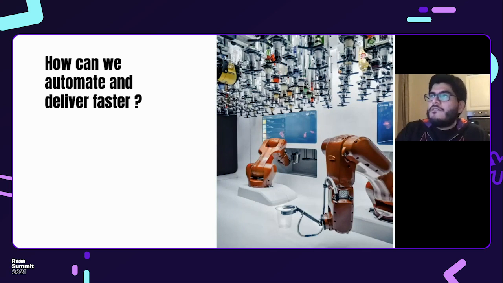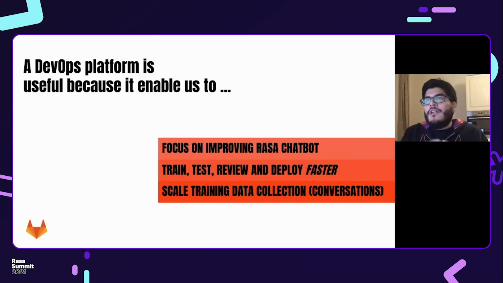And the answer that I can provide today for you, my answer was, let's go on some adventure and let's use a DevOps platform in a way that we can deliver faster and focus on improving the Rasa chatbot, instead of all of these manual steps and other things that you are probably familiar with. And this is how the use cases start.